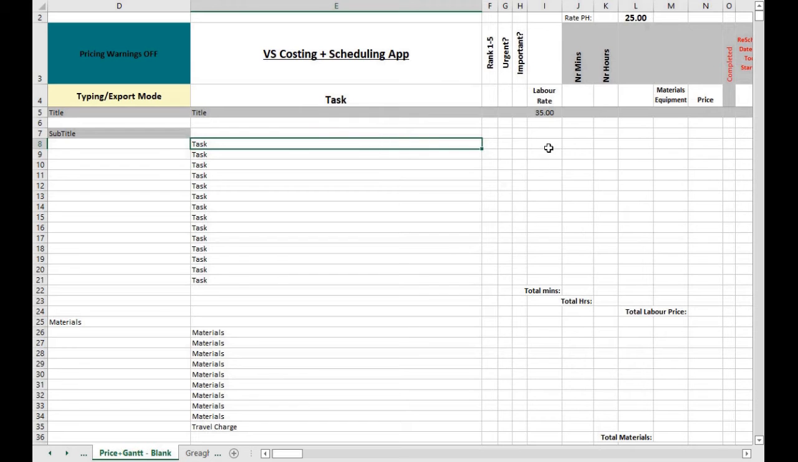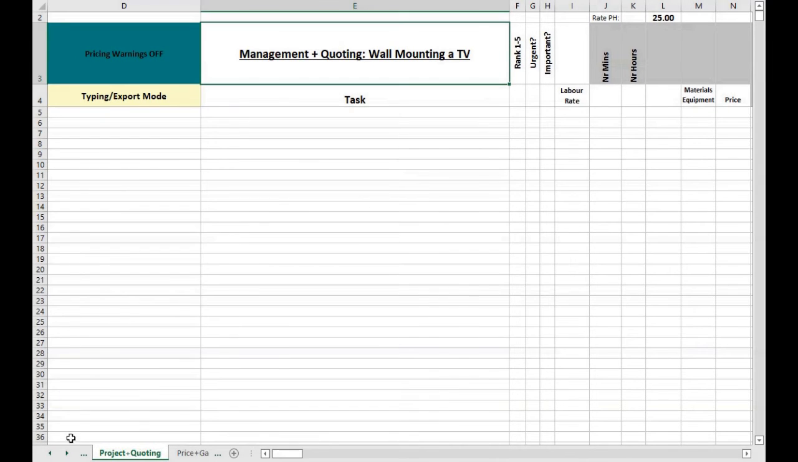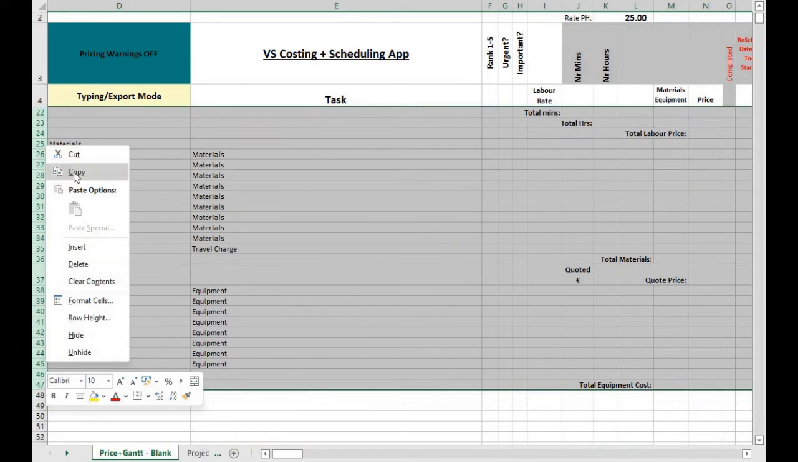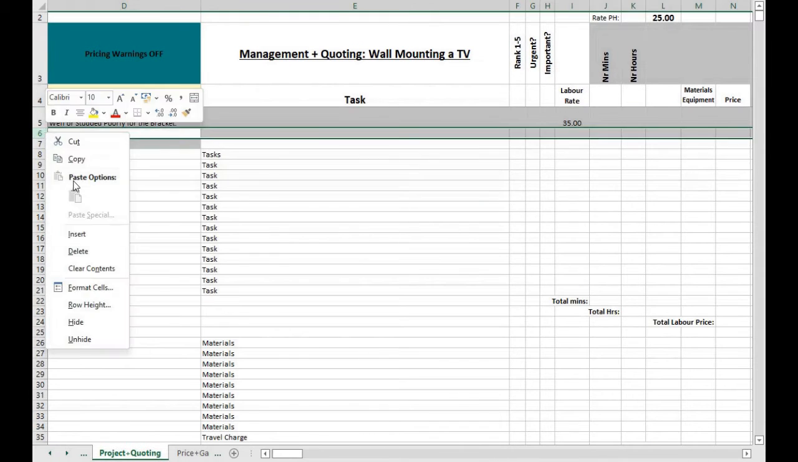You'd enter a task, you could enter a specific rate of labour for that task. Otherwise it'll use the standard rate, which is 35 there, otherwise it uses 40. You can enter it in hours or minutes. Let's quickly populate a blank sheet to make a quoting app to hang TVs on walls.